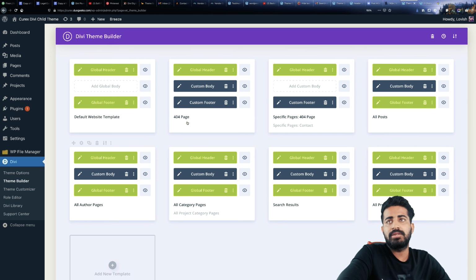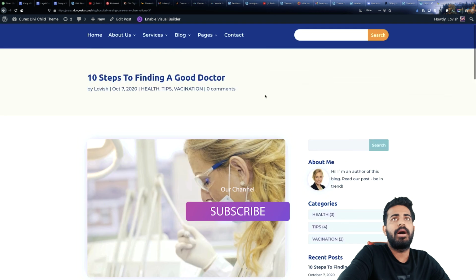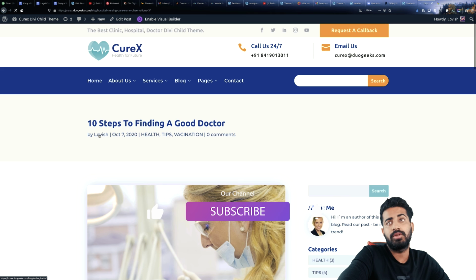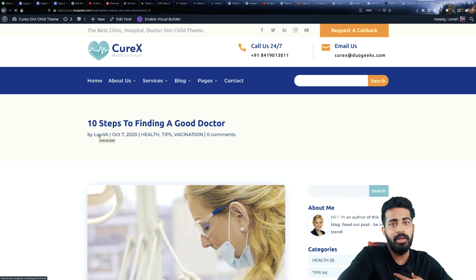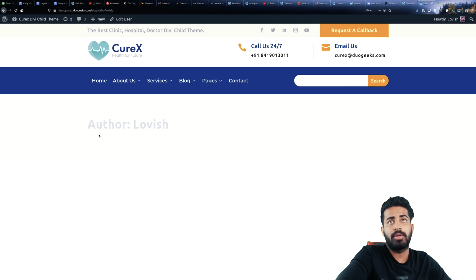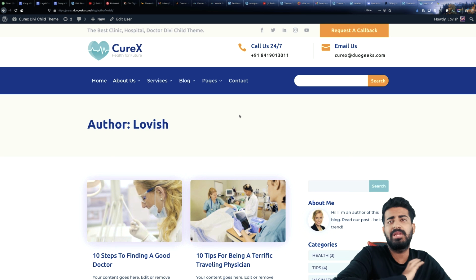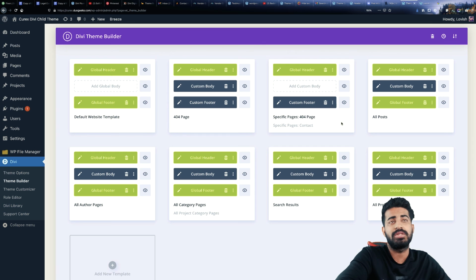All Author pages. Once you are here and someone clicks on this Lavish, which is me obviously, this is the author page. If you want to edit this, the same thing applies to all the other pages, like All Posts, All Author pages, All Category pages, All Projects, Search Results, everything. All of those are the same.